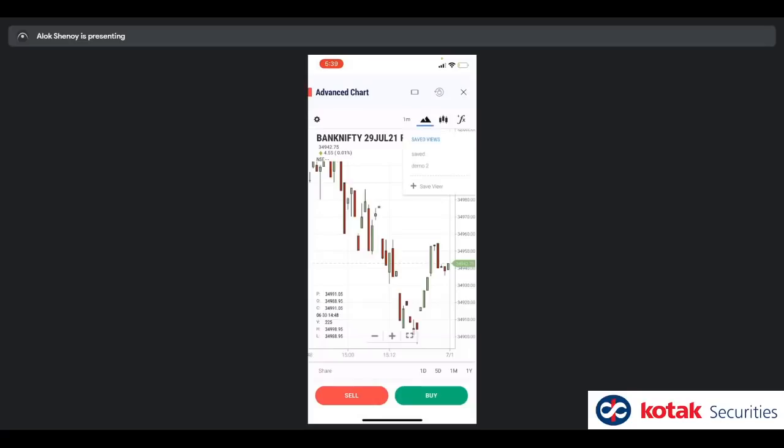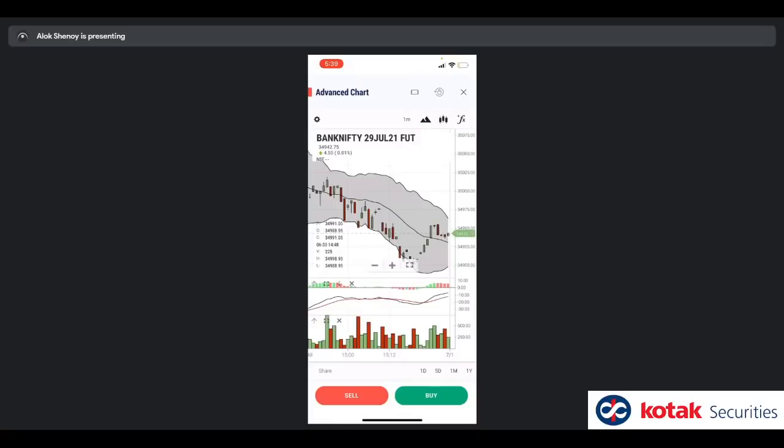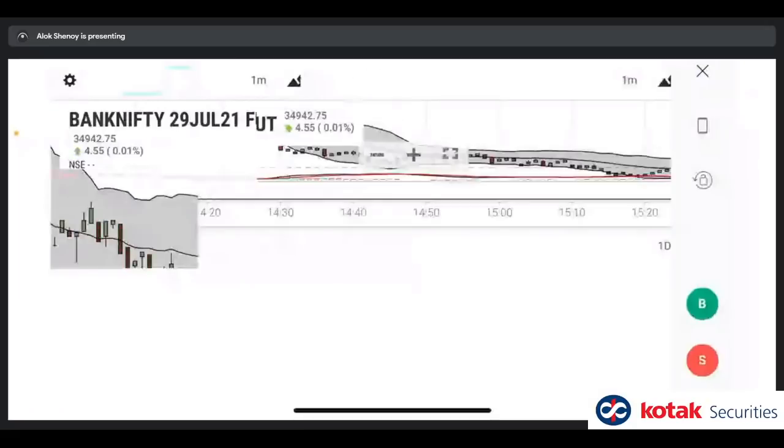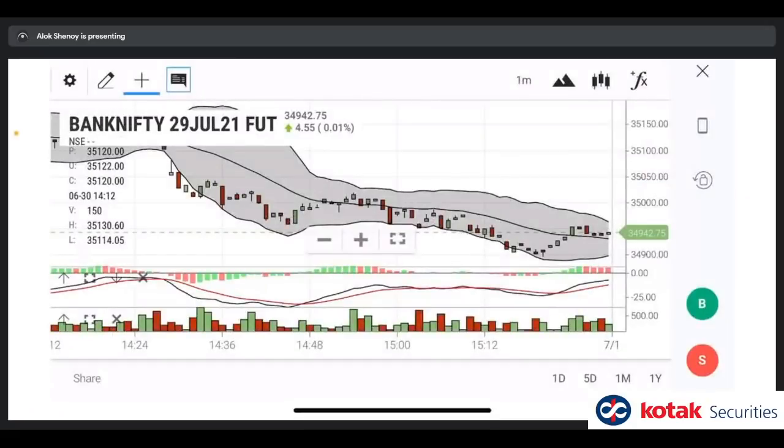अब हमने कुछ studies लगाए थे पहले. If you want the same studies, click on demo 2 because that's the one I had applied, and you get the same studies applied here as well. And you can buy sell from this. You can also rotate this if you want to look at a different x-axis, a longer x-axis. BS is buy sell, so you can place a transaction from this view as well.